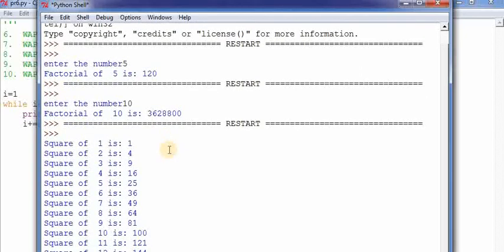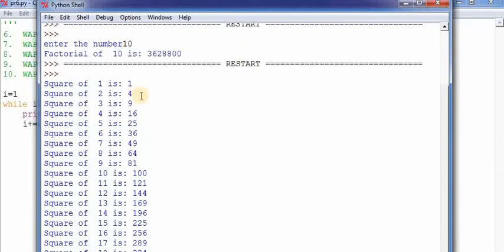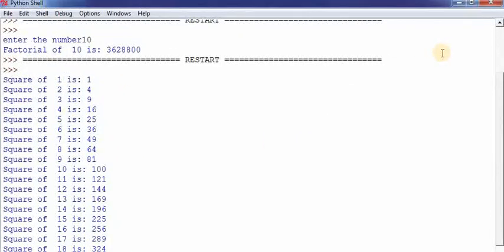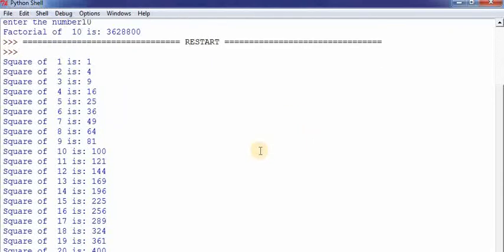Square. Now you can see the result. Square of 1 is 1 and so on up to 20. Okay, I hope all of you understand.